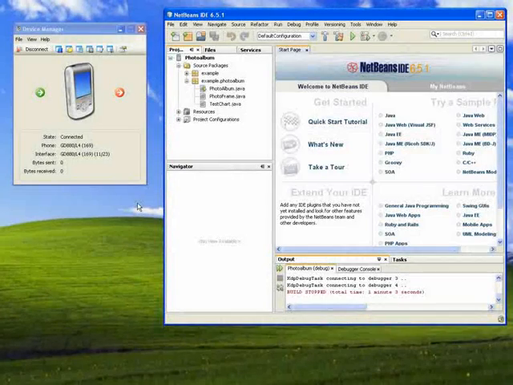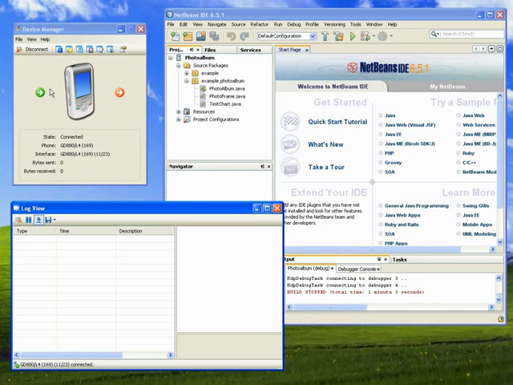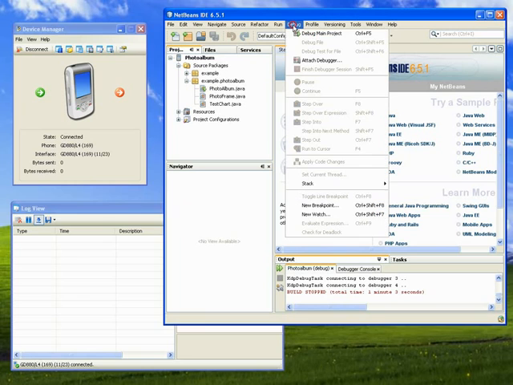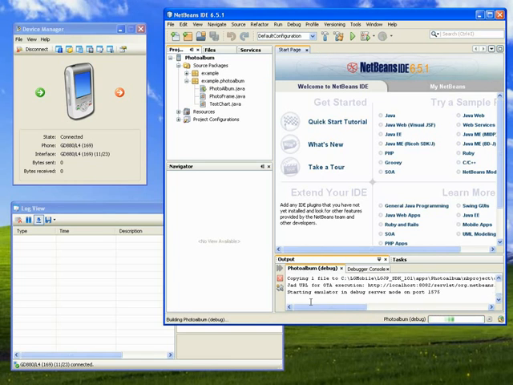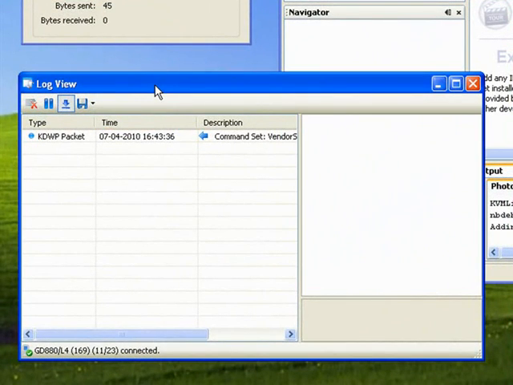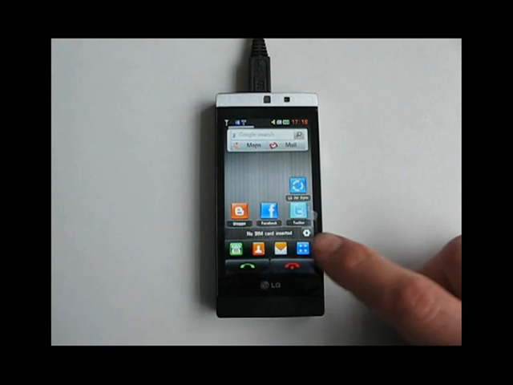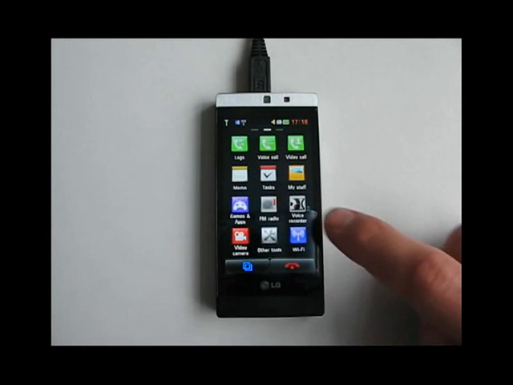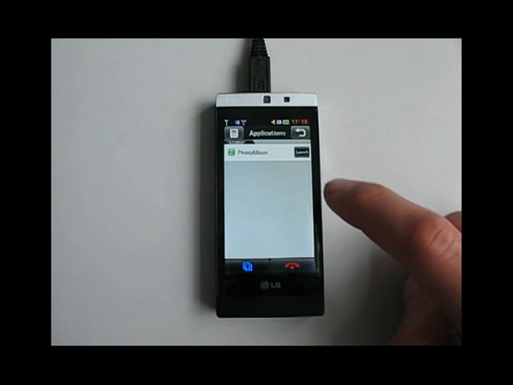Starting debug session. To control the debug session, it will be useful to watch the log view of the device manager. In NetBeans, start the debug session using the debug main project command. Wait until the handshake notification is sent to the Java virtual machine on the handset, and then start the photo album application. You can find the photo album application in the Games and Apps menu of the handset.